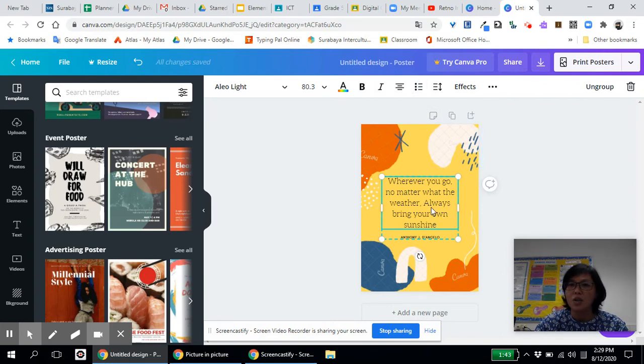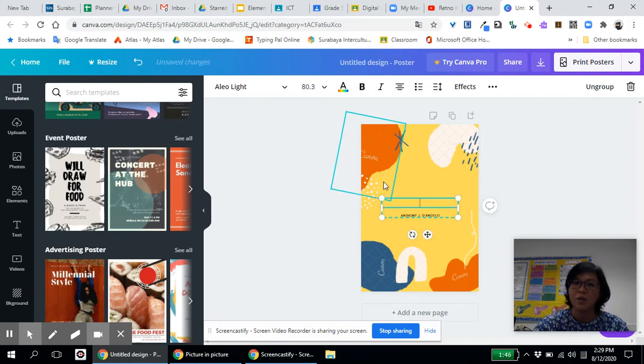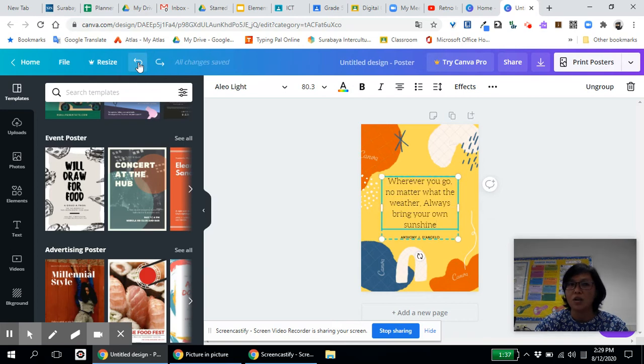Okay, so you can just double click on it, and then you can just delete. You highlight and then press delete on your keyboard. The text is deleted. What if you don't want to delete? You made a mistake. This is a button that will help you. This is the undo button. If you click on undo, it will cancel the last action that you did. Okay. Let's try it again.